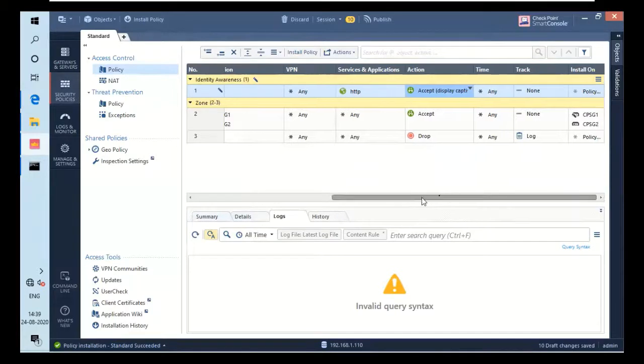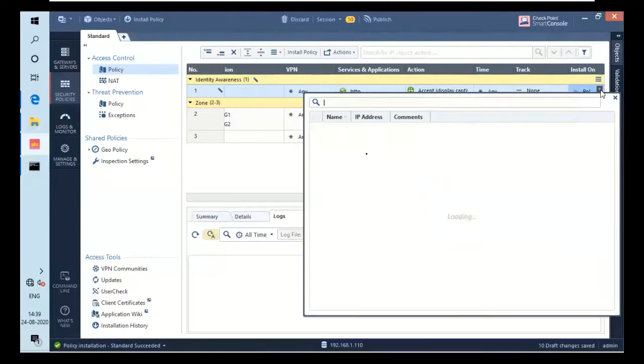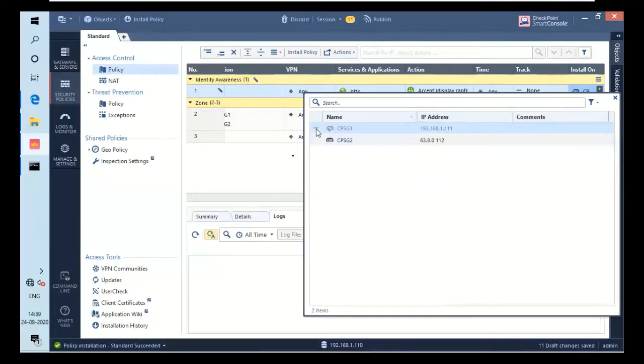Okay. And if you want to keep track of it, you can enable the logs. You can install it on a specific gateway. So I will click on that and I will install it on SG1 because firewall 2 is not needed for that. So I'll click on the plus symbol and then I will choose firewall 1, which is CPSG1. Let it load the screen. Yeah, I will go for CPSG1. Okay, great. We have added CPSG1.